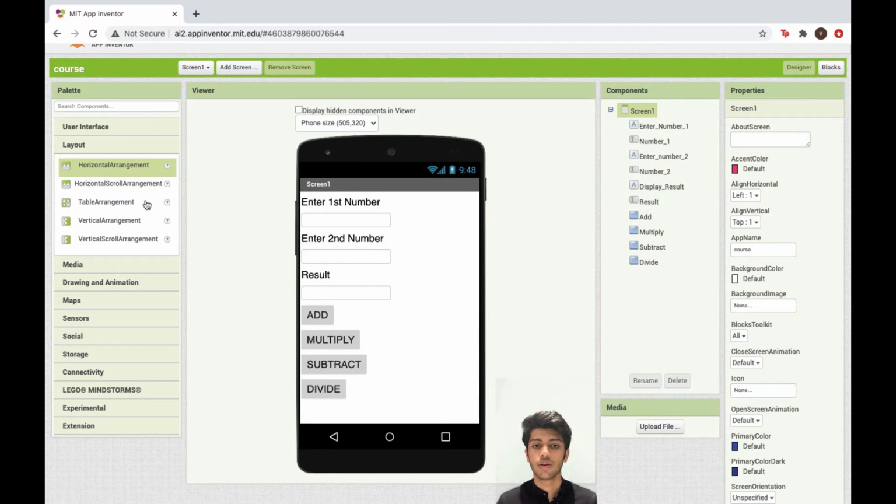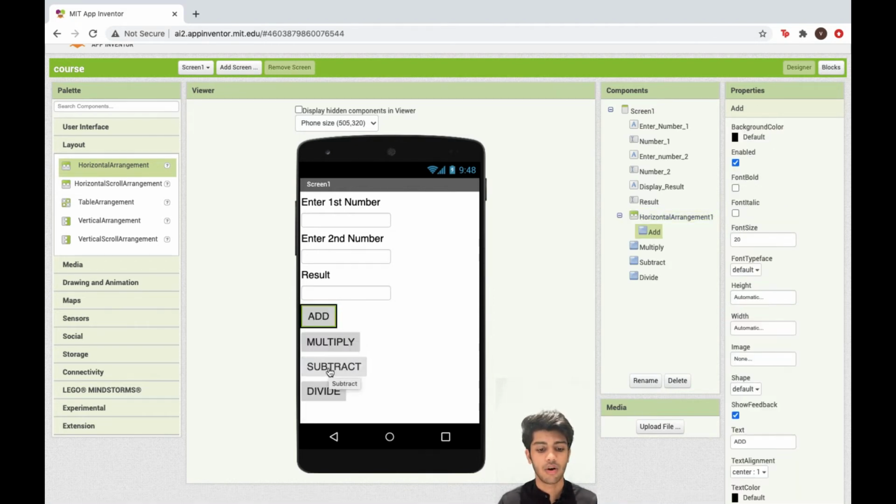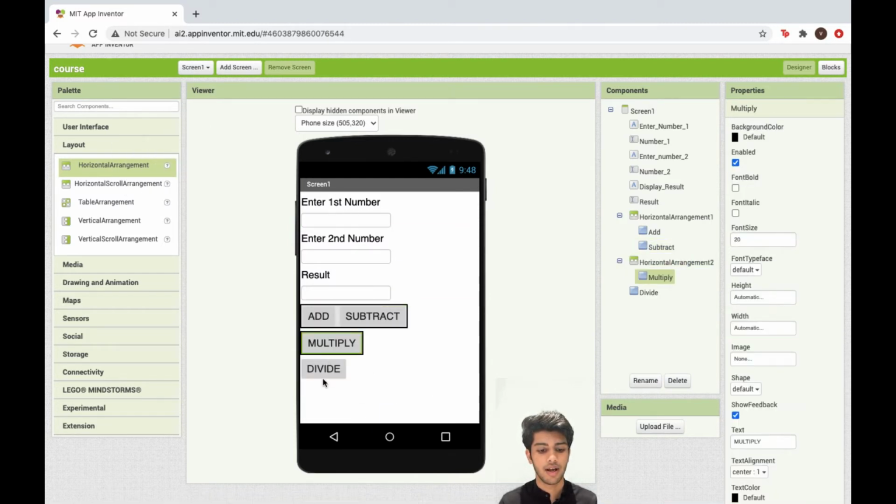So I'll be using the horizontal arrangement, and I'll show you how I'll be using it. So I'll be adding it here. You must have noticed that every time I add a new component, it comes on another line, so to say. So I'll be just adding add over here. What the horizontal arrangement will do is that it will help me put add and subtract adjacently. So this is looking much better now. So I'll be using another horizontal arrangement to put together multiply and divide.